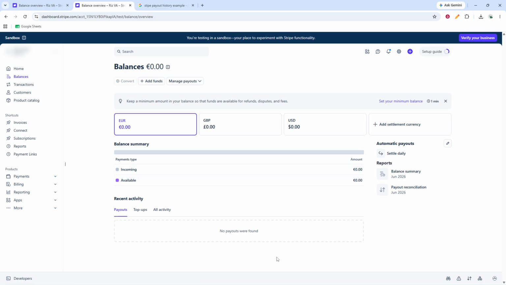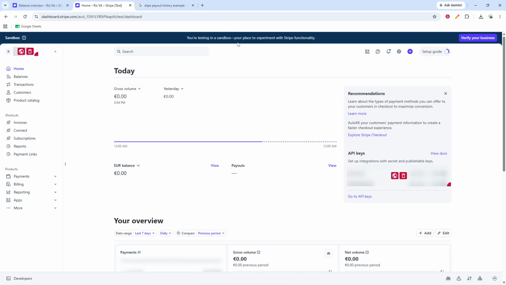And that's it. You now know how to view Stripe payout history, check payout details, and find the transactions included in each transfer. Thanks for watching.